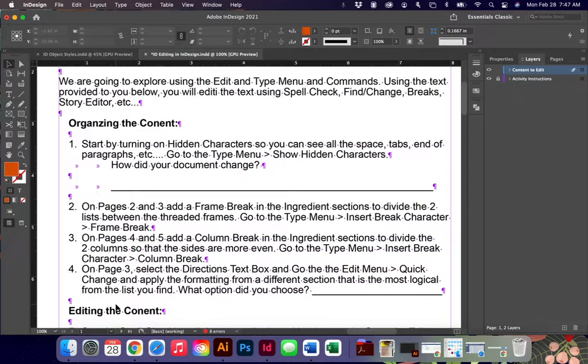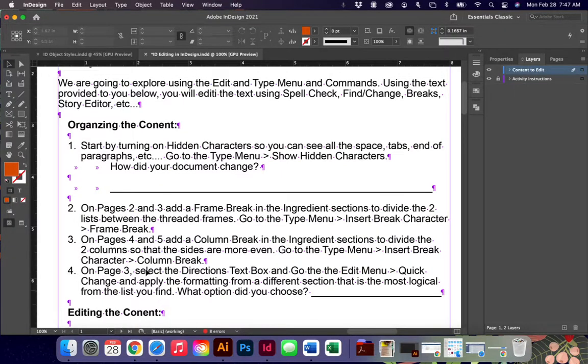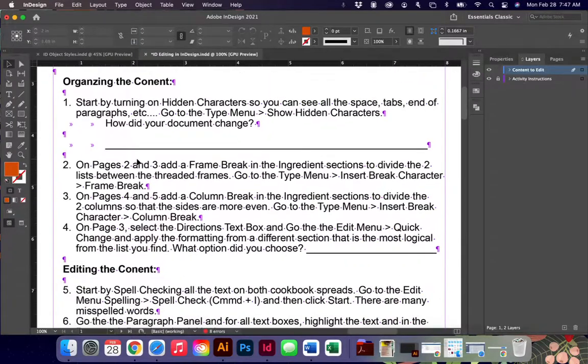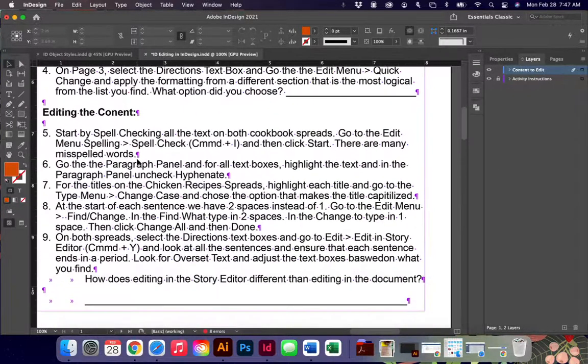You can pull up the list, and it'll go through, but the main ones that you can see are these double arrows, which are tabs. The backwards P, if you're not familiar with that, is the paragraph symbol that shows that there's basically a return. And the small dots are spaces. Those to me are the three most basic ones that you're going to see.